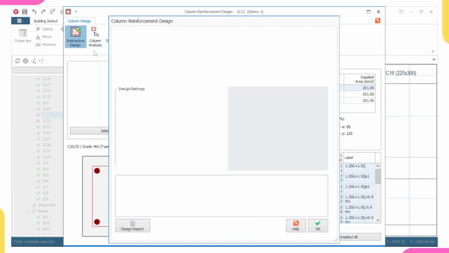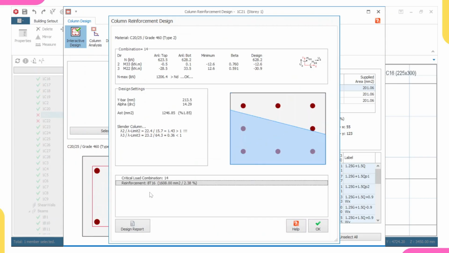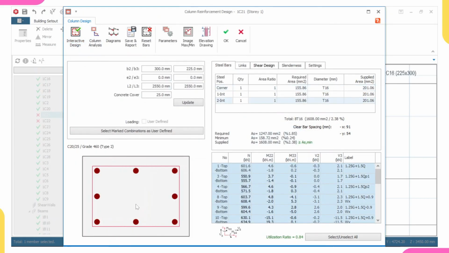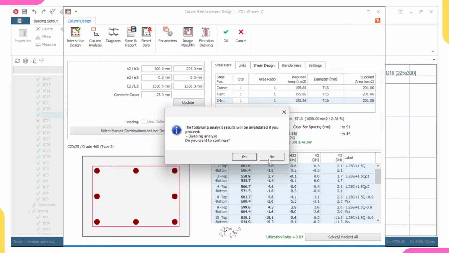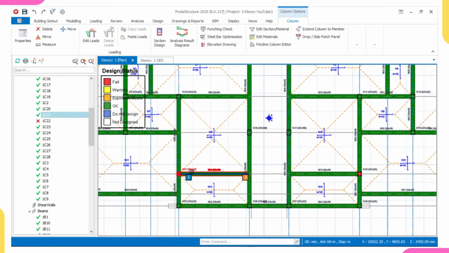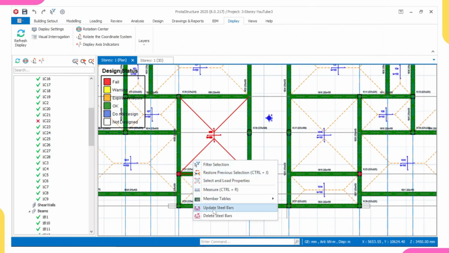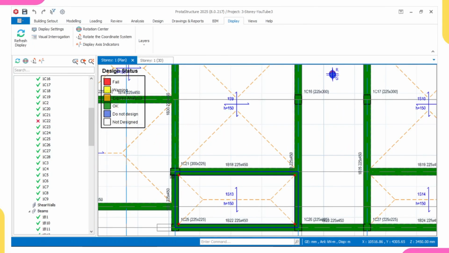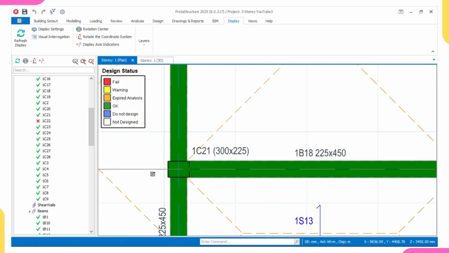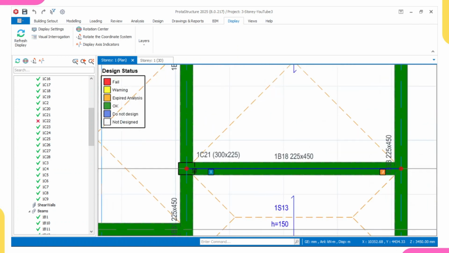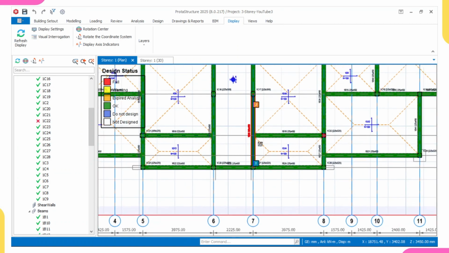Click on select bar, click on interactive design. So I'm having this. Okay, I'm having 8y16. I'll click on OK. 8y16, so I'm okay with this. I'll click on OK. I'll still click on no. I'll escape. Then I click on update steel bar. So look at it, it has been updated. But if you see, I'm having a small offset outward. So during my detailing, I'll move this column inwards. I'll move it inside so it will align with the wall, or it will be flush with the wall.